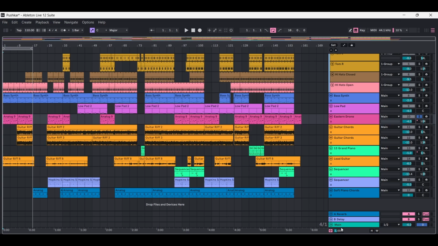I'm going to give you a quick blast of the synthesizer as part of the mix, and then I'm going to solo the synthesizer, which is on instrument channel 10 here. You can see it's called Eastern Drone. I'm going to solo it so you get to hear how it sounds on its own. Cool, so hopefully that gives you a sense of it.